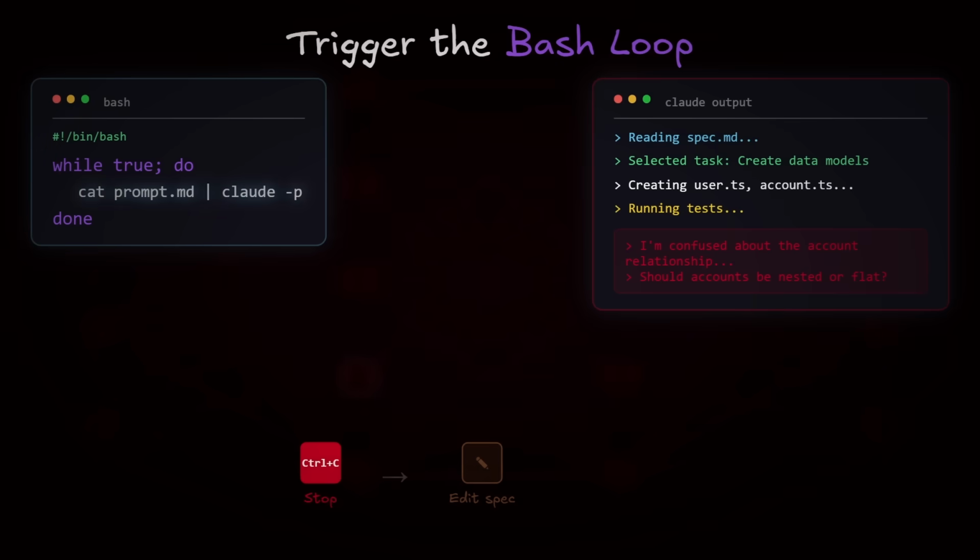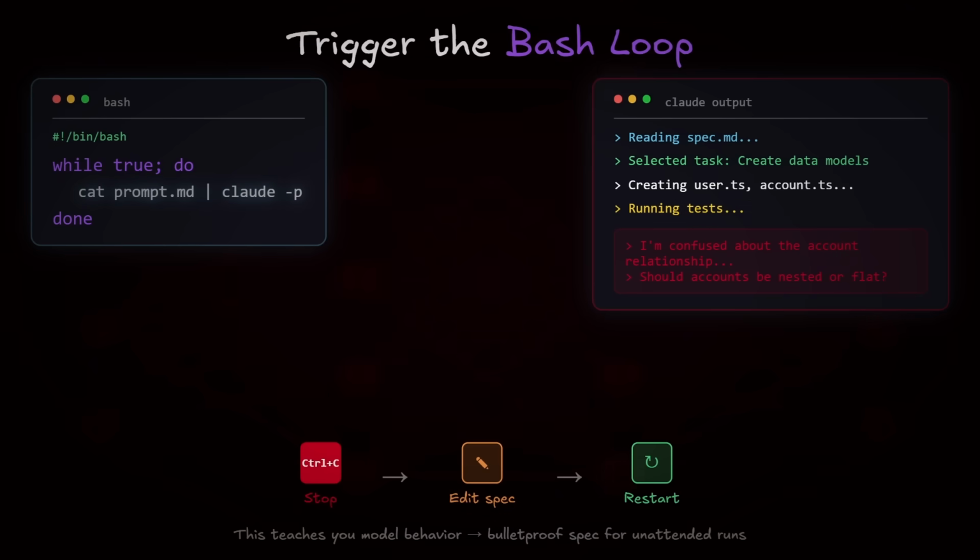Now when we trigger the bash loop, you are going to watch intently at first. If Ralph goes off track, the key here would be to stop it, edit the spec, and then restart the loop. This will teach you model behavior and gets you a more bulletproof spec for when you actually leave it running. Once Ralph looks like he's on track, you can leave and let it implement. Or you can just stay in the loop as much as you want. But kind of the whole point of Ralph is to get that autonomous loop going.